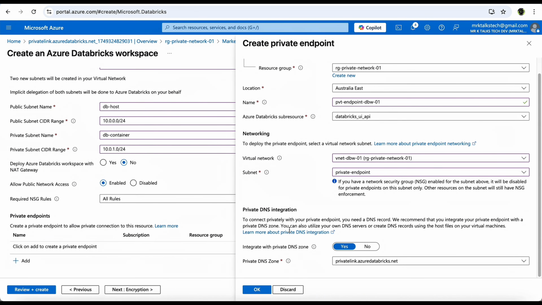Once we are done with the subnet, here you can see the private DNS integration option. So basically, we need to select the private DNS zone that we created earlier. So why do we need this? To establish a private endpoint connection, we first need a virtual network and a subnet inside that virtual network. We already have configured both. Now, when we communicate with Databricks using this subnet, we need a DNS zone to resolve the IP address. That's why we previously created the private DNS zone. And now we can select our private DNS zone, which is privatelink.azuredatabricks.net. After configuring this, we can click on OK over here.